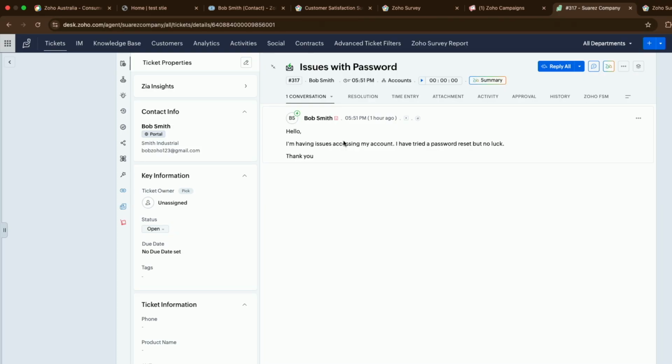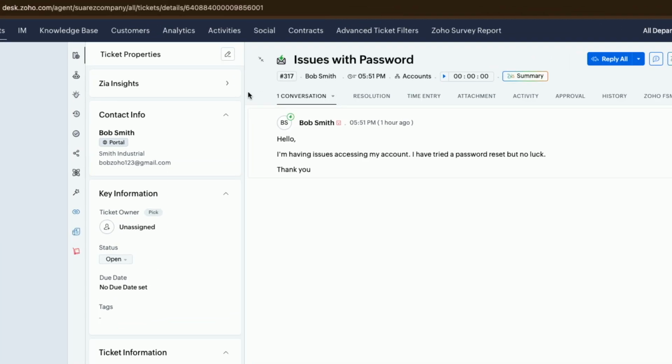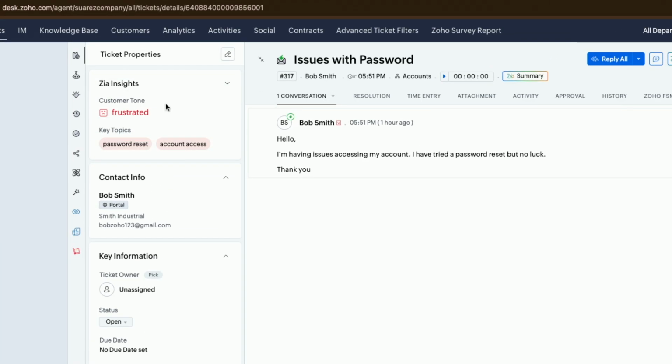Some cool things that Zoho Desk does is give me some sentiment analysis. I can look at some of the Zia insights, which lets me know that the customer's frustrated, and it gives me a quick summary of what topics are needed. So in this case, a password reset might be in play, and then they're having issues accessing their account. So these are more of Zoho Desk features. If you have been to the service track, you've probably seen some of these. But for today, I'm looking at the response.